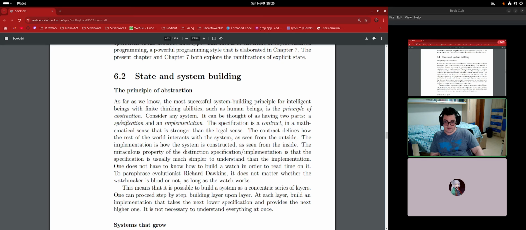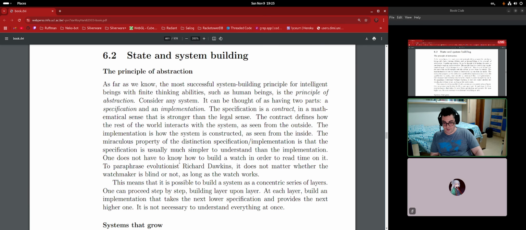And the main difference, like in the previous book that we read, the patterns of the software, focusing on making one of those the simplest defines which school you're going to be, in essence. The miraculous property of the distinction between specification and implementation is that the specification is usually much simpler to understand than the implementation. Yeah, this is not a universal agreement. We like to believe so, but some people disagree. One does not have to know how to build a watch in order to read time on it.